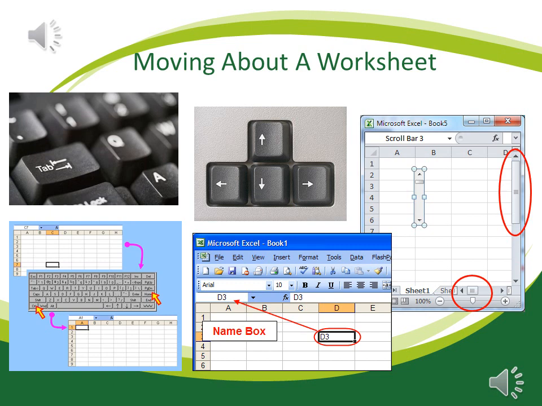So go ahead and get in Excel now if you don't have it up right now, and just use your different features to get you moving about in a worksheet that's within a workbook in Excel.